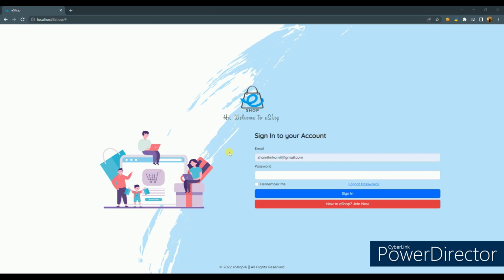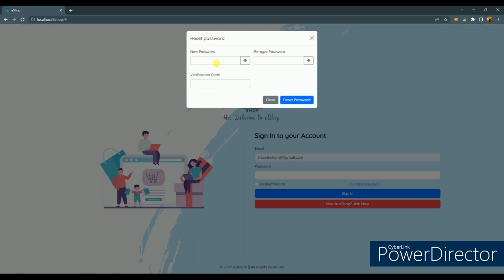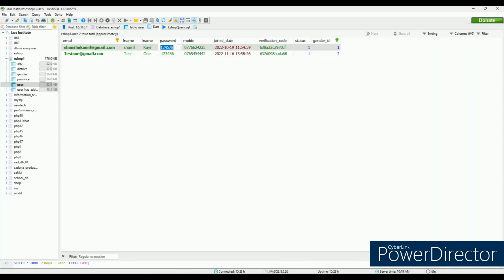So basically what happens is you need to enter your email. After entering your email, you need to click the forgot password option. Once you click it, you will be notified over here mentioning that the verification code is sent to your mail. Let's wait a moment. So we get a notification like this. So after this you need to click OK, and after that let's go to our database and check our previous password.